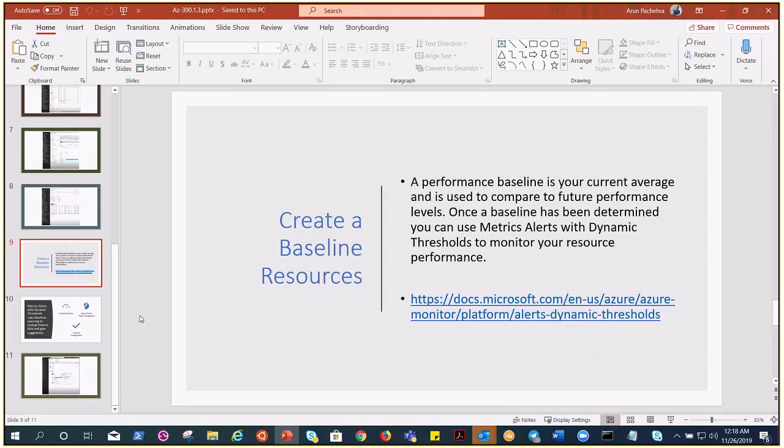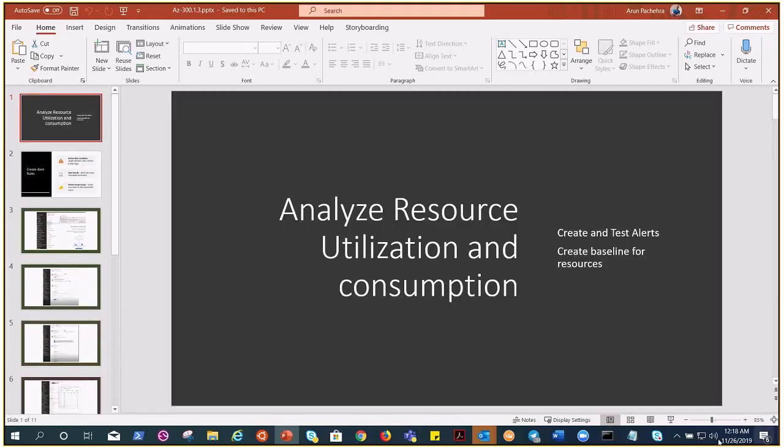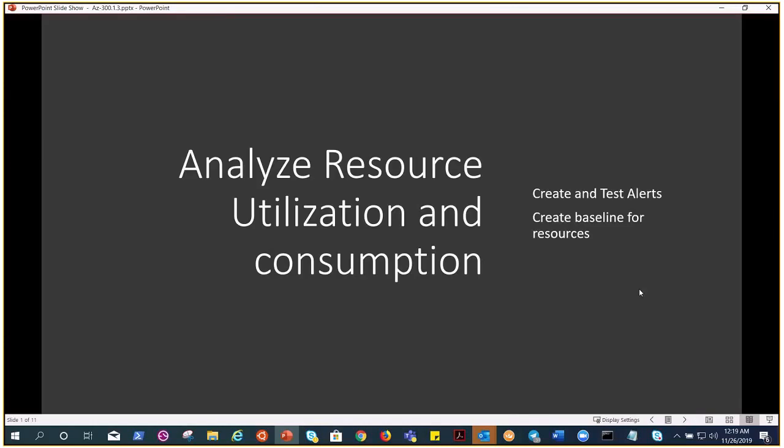So this is all about alerts and baseline, and we saw how we can use an action group with the alert and how this functions. I hope this would be a learning lesson for you.